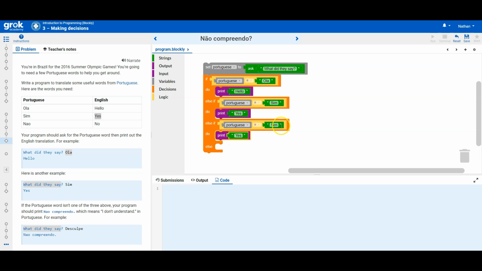And of course, we will change the Portuguese word to be the third one from our table, and the corresponding English word. So we've got each of the three words now. So there's a Portuguese word and a corresponding English word. But there's also one more option down here. If the Portuguese word isn't one of the above, we should show this bit of Portuguese, which basically means I don't understand. Don't forget the full stop at the end.